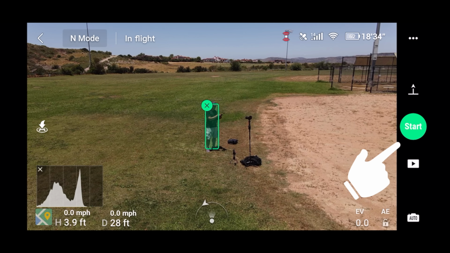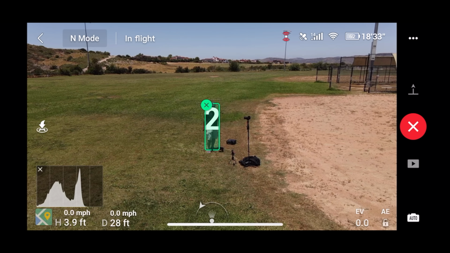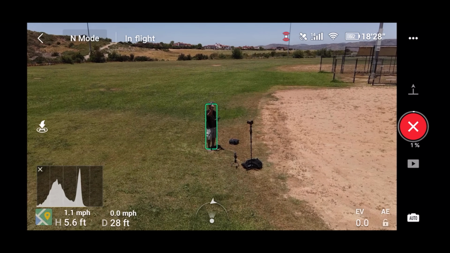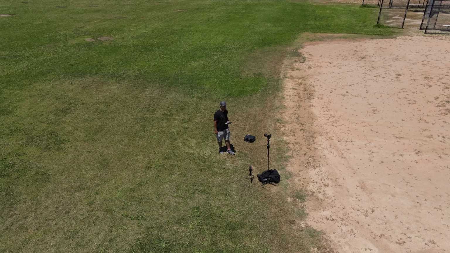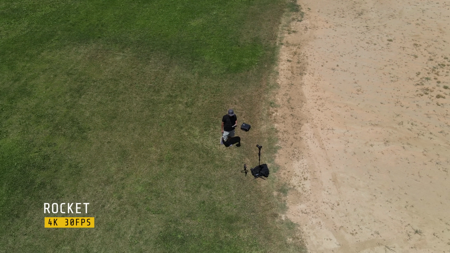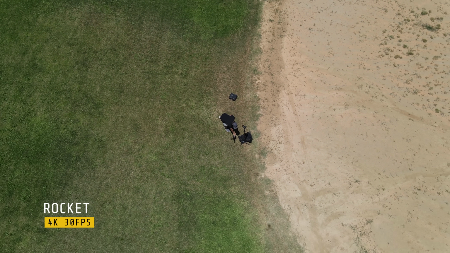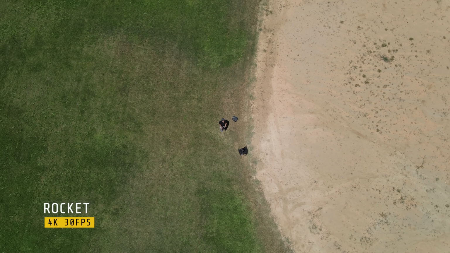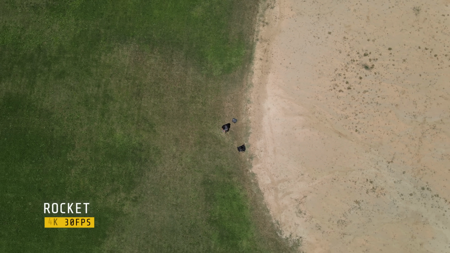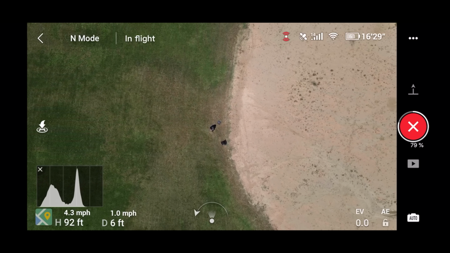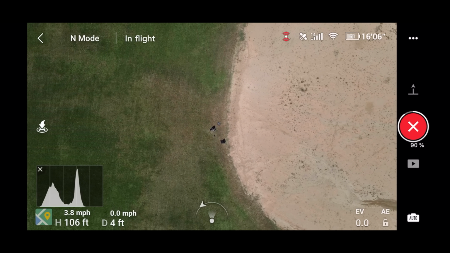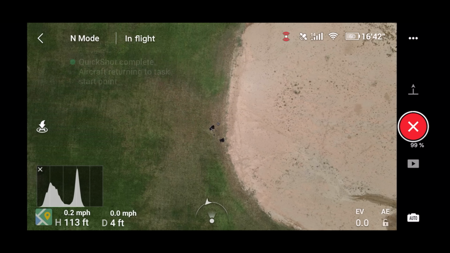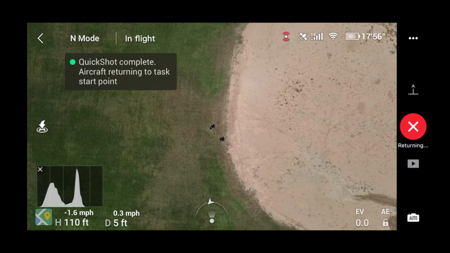Let's hit start right there. 2, 1. And Rocket's a pretty standard one. What it does is it just goes right above you and then points straight down, which is really cool. And there you go, rocket is done.